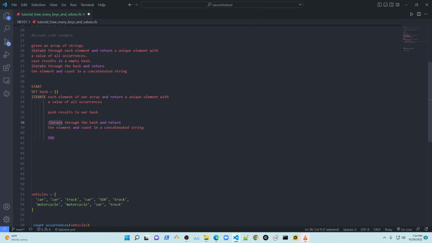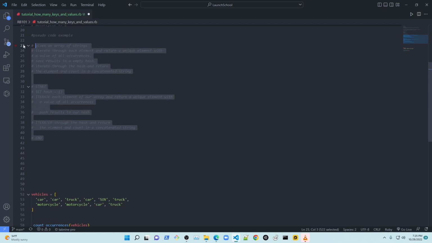This should be iterate. I'm still working on my pseudocode. I'm not the best at it. That's why I figured this would be a good chance to practice it a little bit. I mean, this is pretty simple for doing something like this, but it's still good practice. So let's go ahead and comment all of this out, and we can get started.